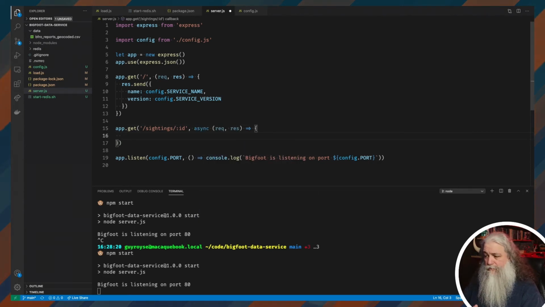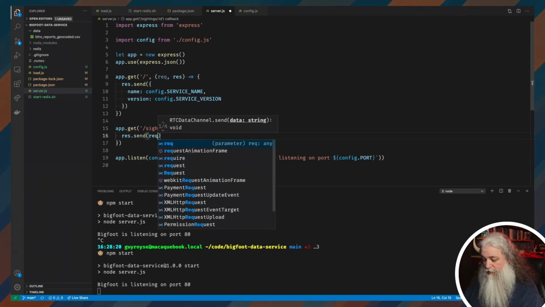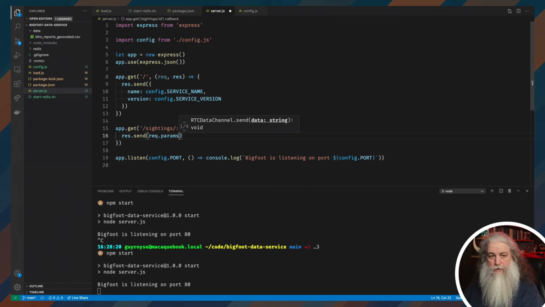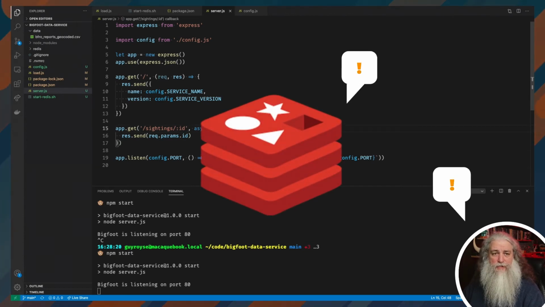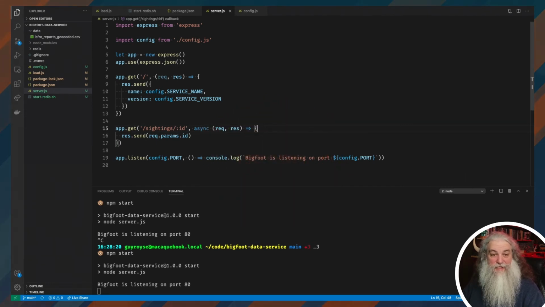And for now, we can just say response.send request.params.id. That will just return our ID back if we were to hit this URL right now. That's not really what we want. What we really need to do is talk to Redis. And so we need to get a connection to Redis open, and then we need to call hgetAll to get that particular ID with the sightings URL. And we could just put that right in here, and I'm going to do that initially.